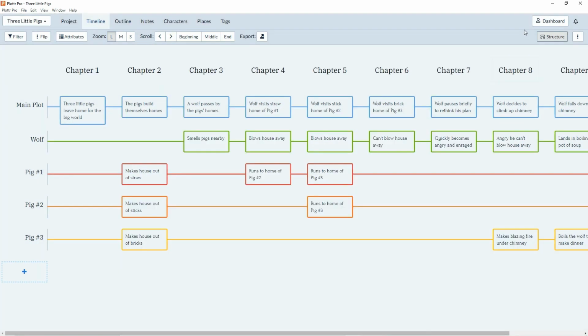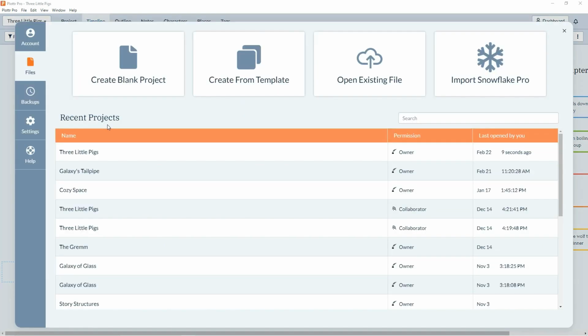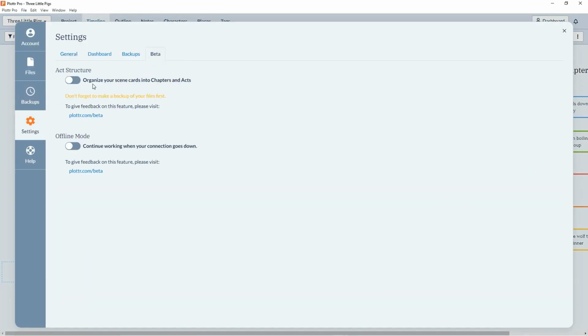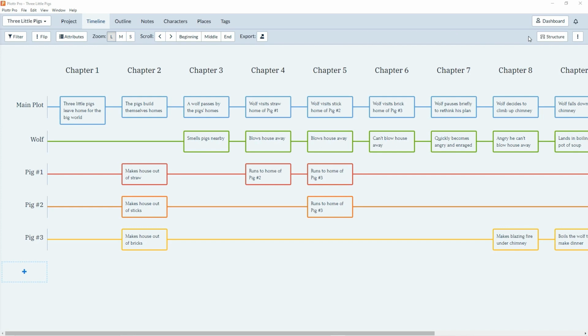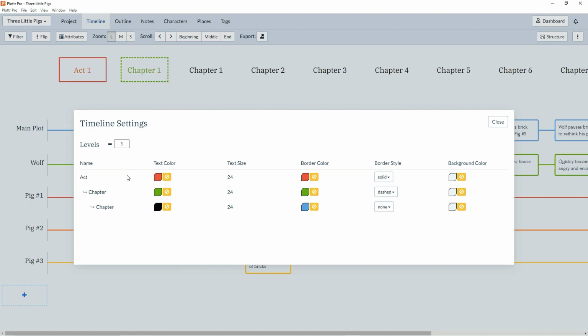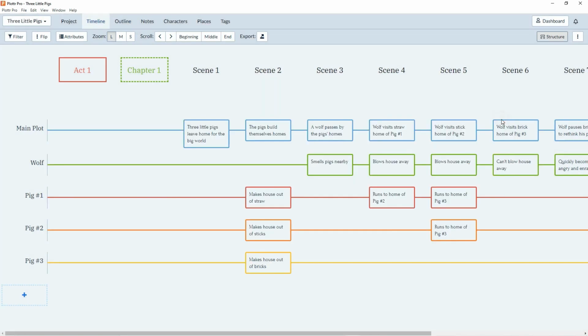As a reminder, when you go into the dashboard, under Settings and Beta, we have the Act Structure. If you turn on this setting and return to the Structure button, you can create a hierarchical heading structure. For example, you can create acts, chapters, and scenes as headings to organize the structure of your narrative.